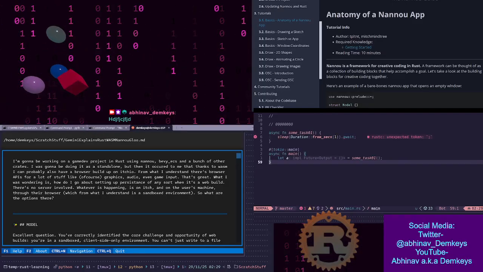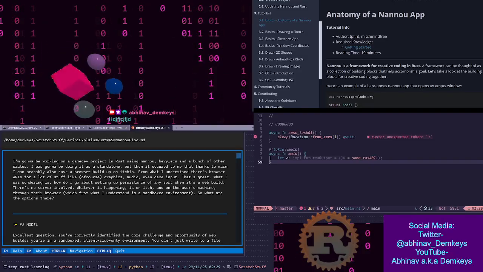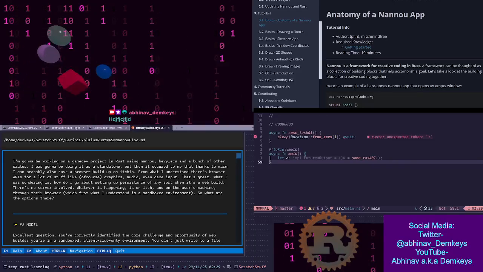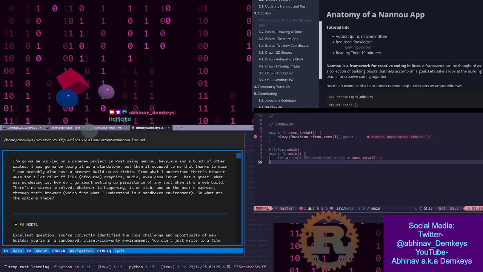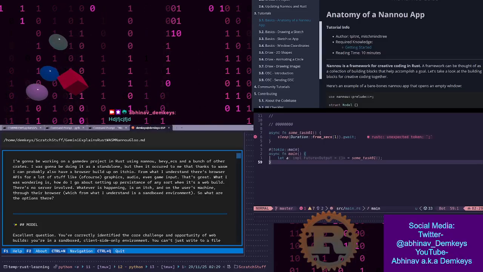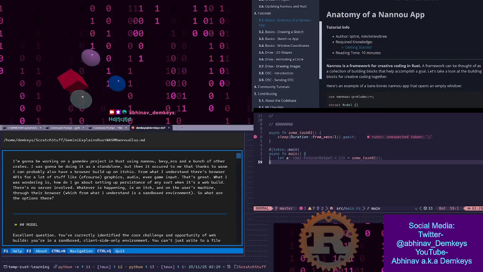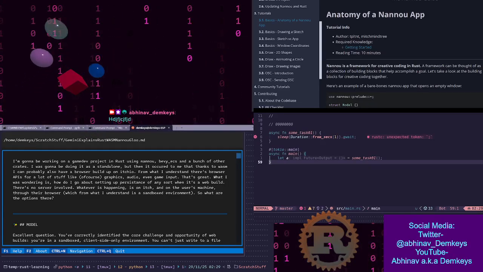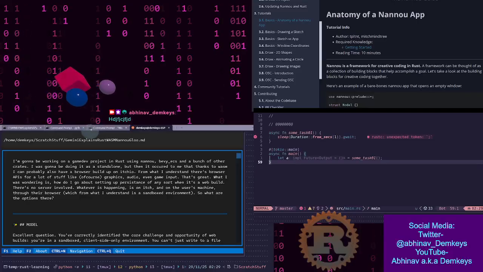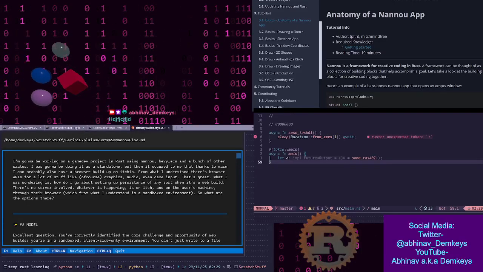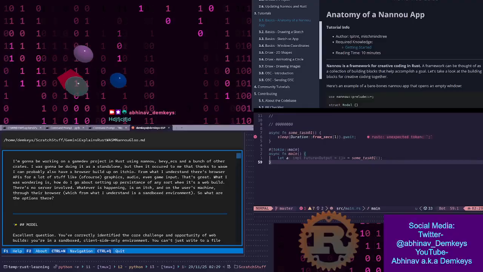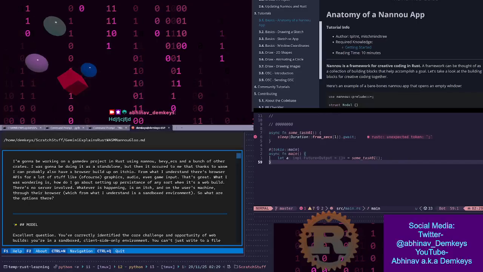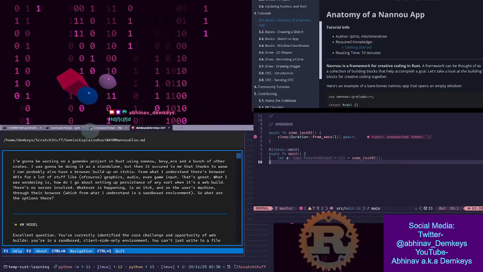Where was I? Yeah. So, I started the conversation like this. I said I'm gonna be working on a game dev project in Rust using Nano, Bevy ECS, and a bunch of other crates. I was gonna be doing it as a standalone, but it then occurred to me that thanks to WASM, I can probably also have a browser build up on itch.io. From what I understand, there's browser APIs for a lot of stuff like graphics, audio, even game input. That's great. What I was wondering is, how do I go about setting up persistence of any sort when it's a web build?